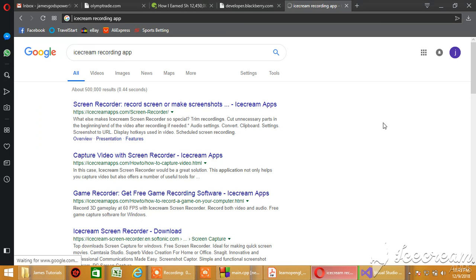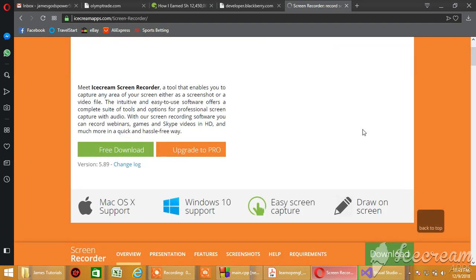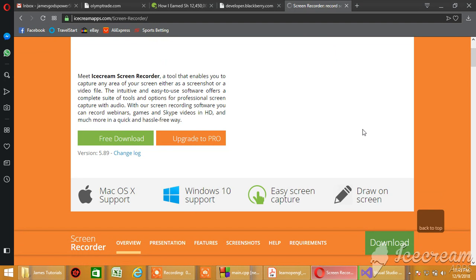So the app is free. But the pro version is not free. You need to pay. The pro version has more advanced features that you can use to record. The free version also has some, like you can draw things on the screen while recording, and things like that. So this is the website we are on now. What we need is just to download it to our computer.